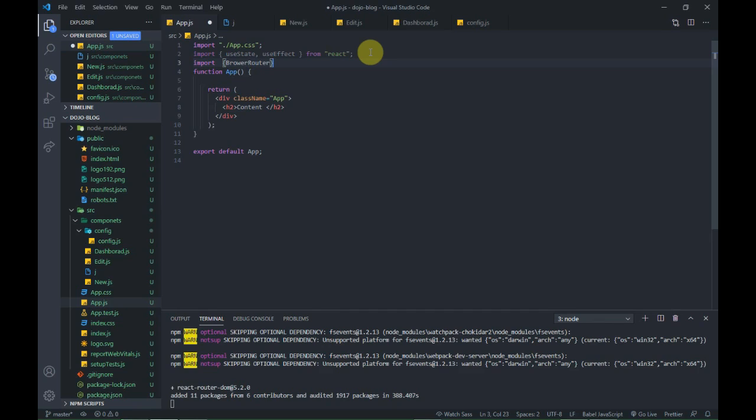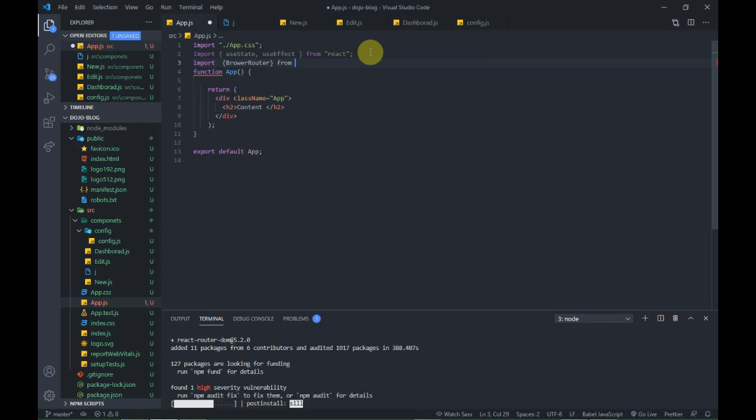It's just the way I like to set my routes. It's BrowserRouter from the package, and where I'm importing it from is called react-router-dom. So I'm going to import BrowserRouter and something called Route. I'm importing this one from react-router-dom, and I'm importing this other one from react-router-dom.